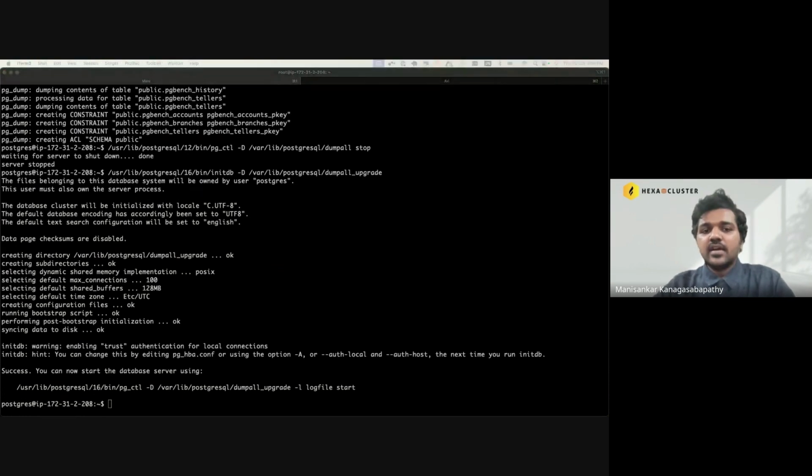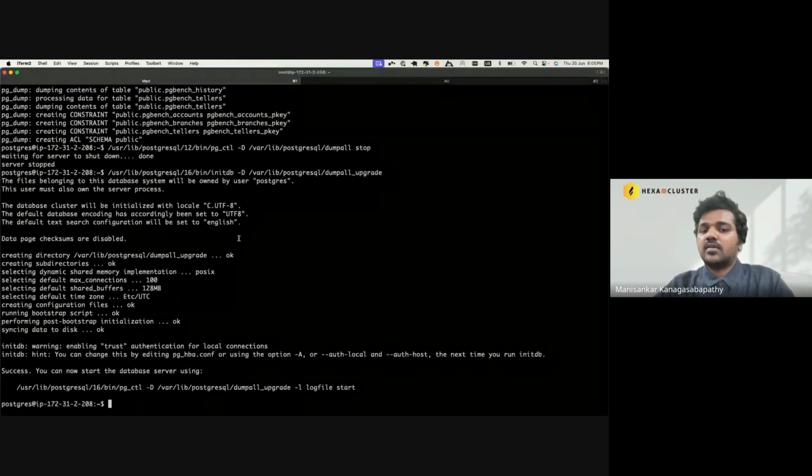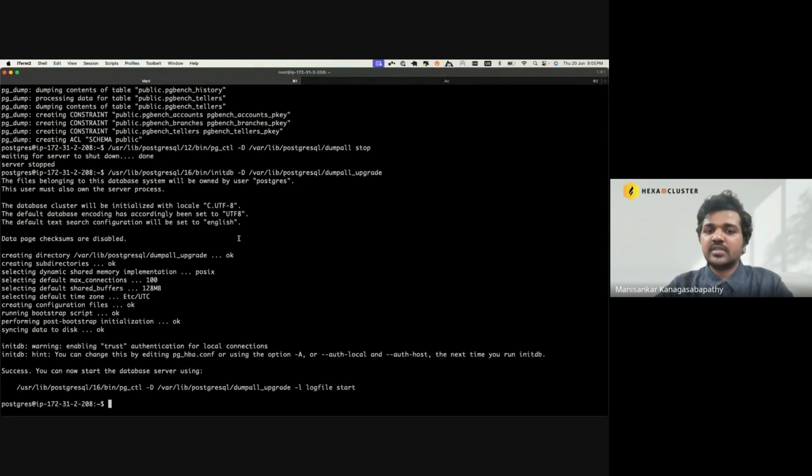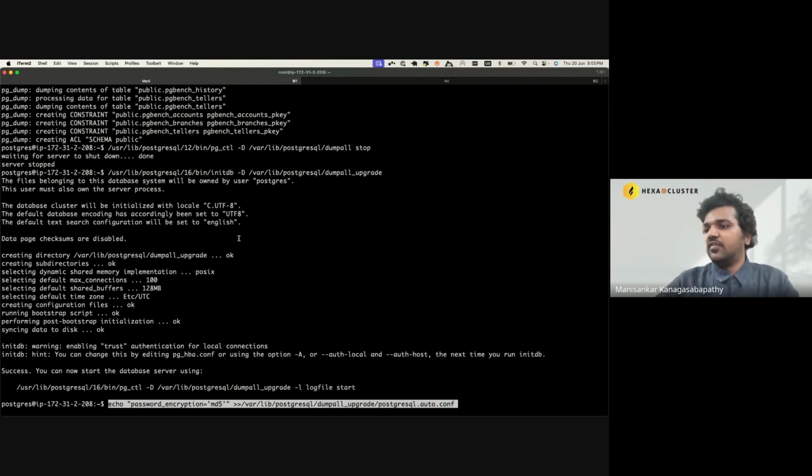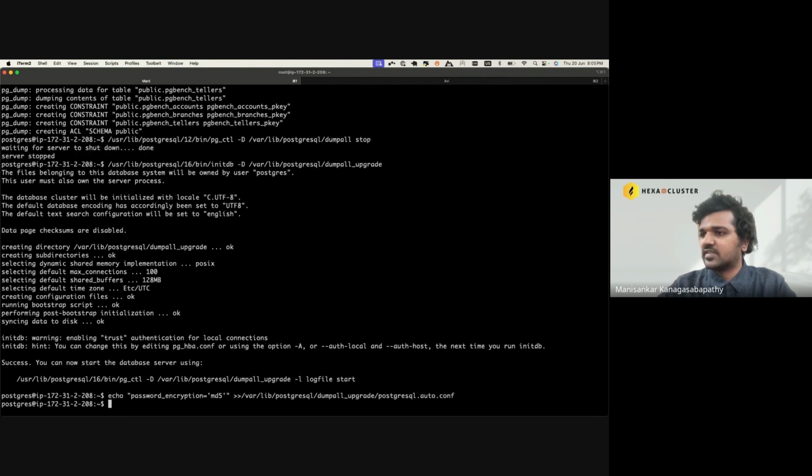Before starting, since we are migrating from Postgres 12 to Postgres 16, we need to make sure, as we already mentioned, that we read the release notes, and then make appropriate adjustments in the upgrade plan. All right, since we are moving from 12 to 15 and above, the default encryption of the passwords of the user accounts is changed from MD5 to scram-sha-256. So we'll also see how to fix that when we are doing the actual upgrade.